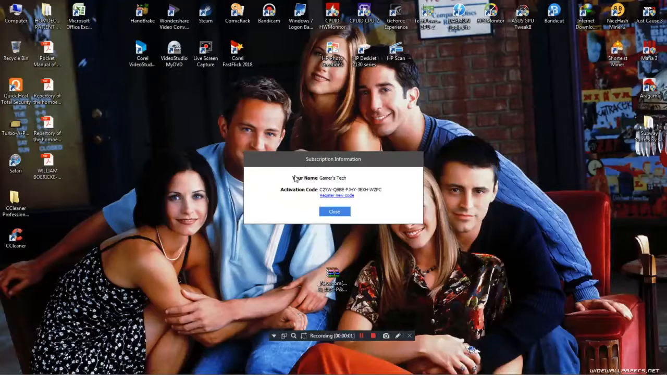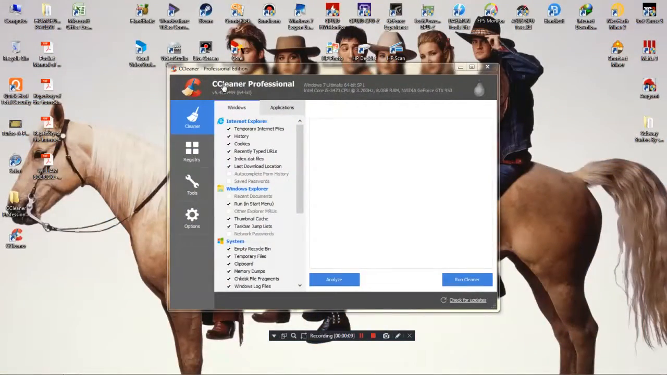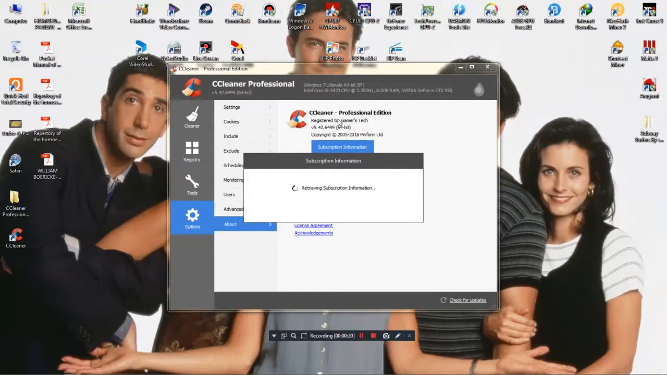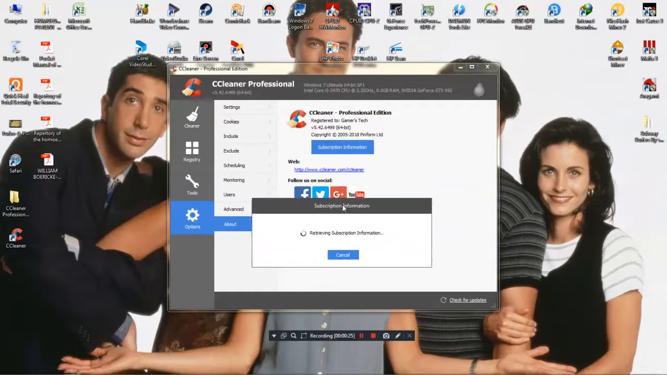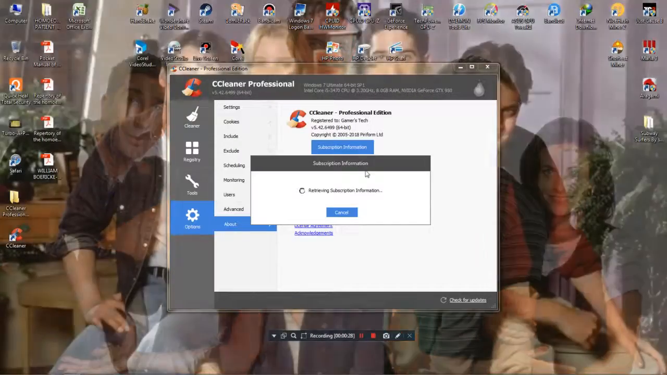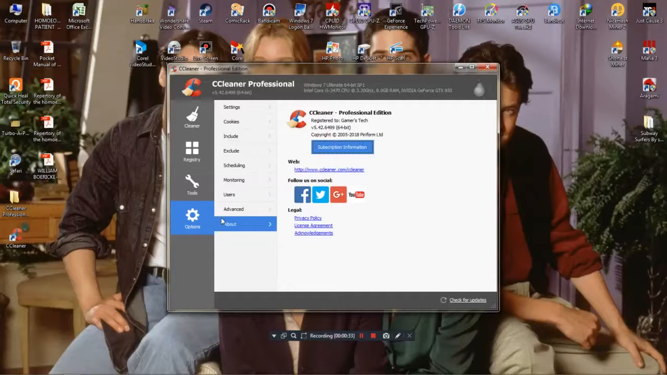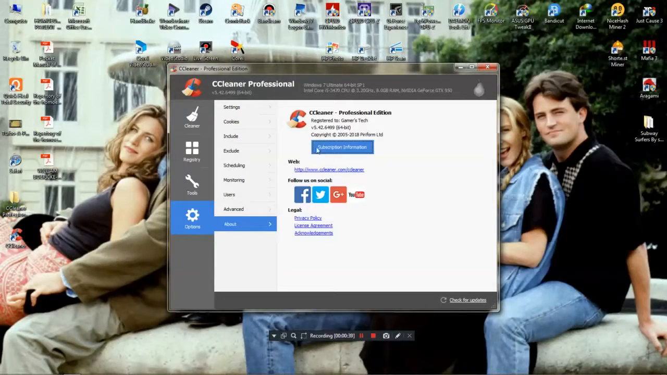You can see it's registered on my computer. Just click close, and you can see it's CCleaner Professional, and let's see if it works. Yes, you can see here CCleaner Professional edition registered to Gamer's Tech, and yes, it's a registered version now. Yes, this is the activation code.